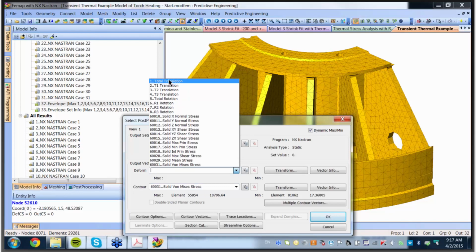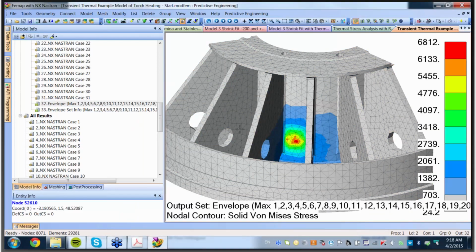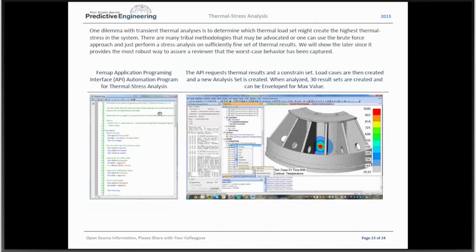So, okay, that takes us to the end of our transient thermal with the API, post-processing on transient thermal results. And this is my comment. There are many tribal mythologies that may be advocated, or one can use the brute force approach. It seems hard-won knowledge, people cling on to it. Oh, this is the best way. Well, that's why we got computers. Brute force. We'll just grab it all. Look at it all.